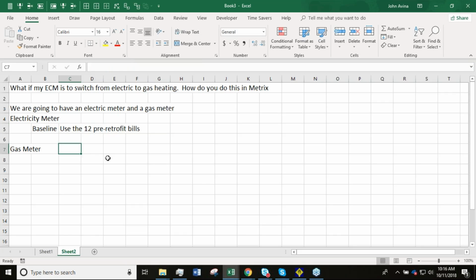So that's easy. And then for the gas meter, what would I use for the baseline? Now that's the big question people sometimes have. If you really think about it, I think if I gave you enough time, you might have come upon this answer or figured it out yourself without me telling you. But for the gas meter, the baseline should be 0. It would be 0. And I'll show you how to do that.